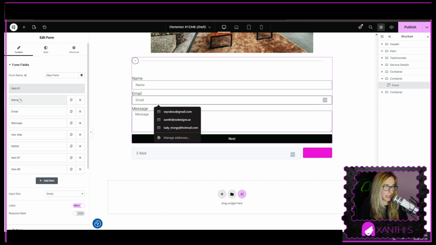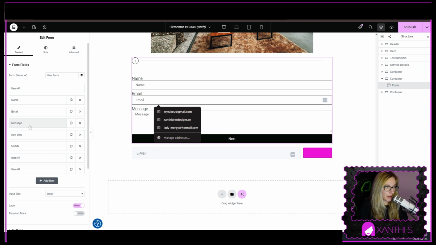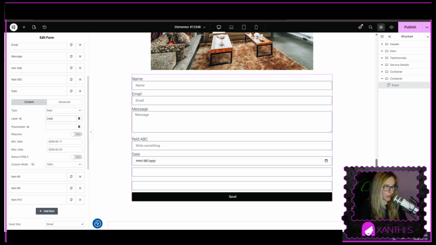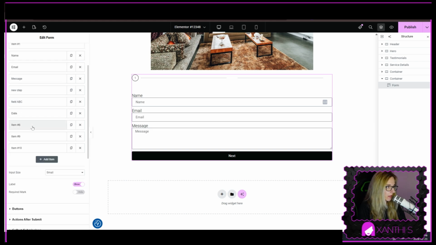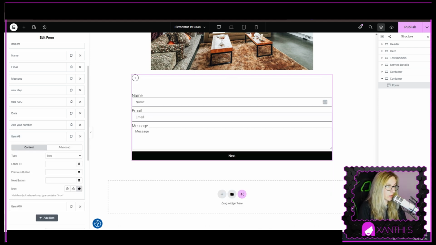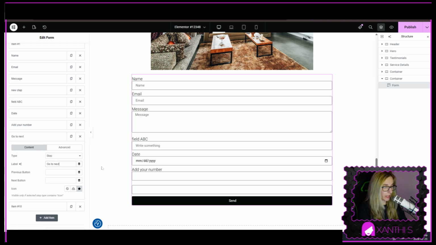So we have fields: name, email, message, and then a new step. It's good to put labels also instead of having item 7, item 8. So here you can have date, and this is add your number. I'm just adding random fields. You can put what makes sense to you. And then this is another step, and then go to next.